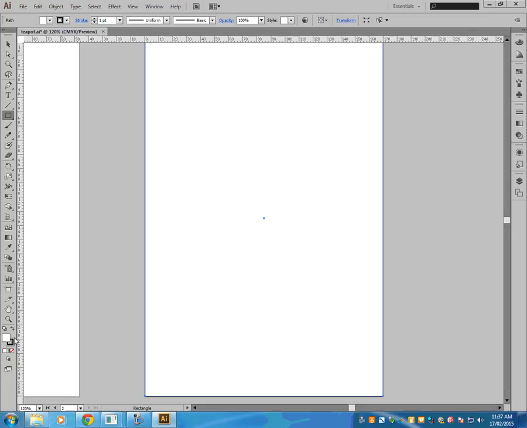Now while you've still got that active, you can see there are tiny little handles. It's got a blue outline, with tiny little squares in the corner. So they're the handles for the shape.